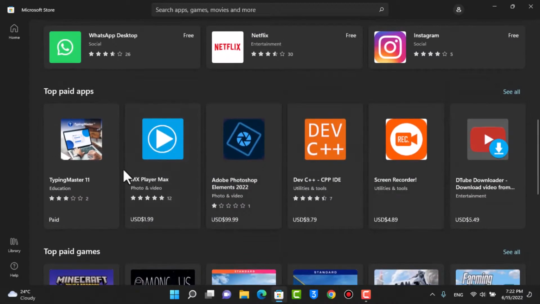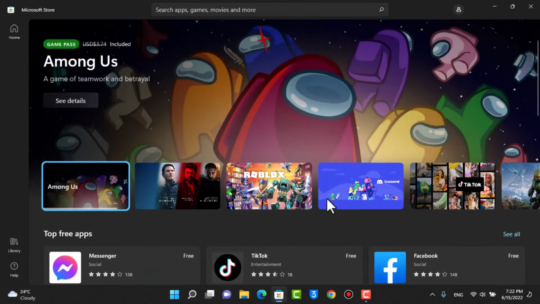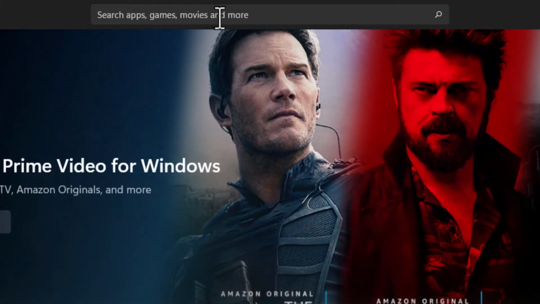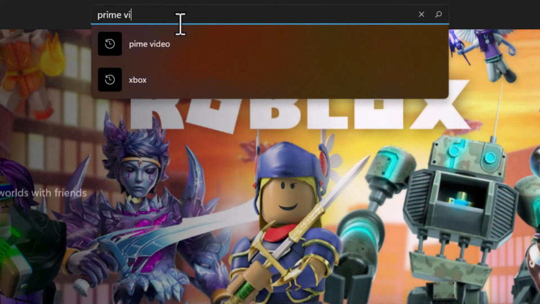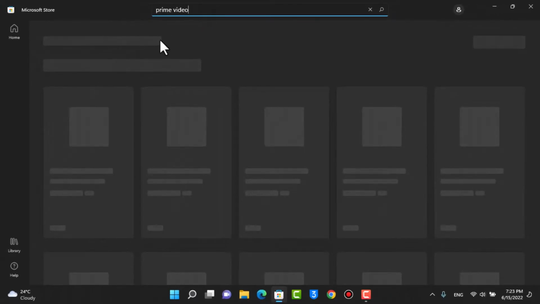It will show you a list of all of the apps which are available for Windows. In order to download Amazon Prime Video, at the top of the screen, you'll find the search box which says search apps, games, movies and more. Simply tap on it, and right over here you can type in Prime Video. Once you type in Prime Video, simply hit enter on your keyboard, and you can see all of the results will load up on the screen.